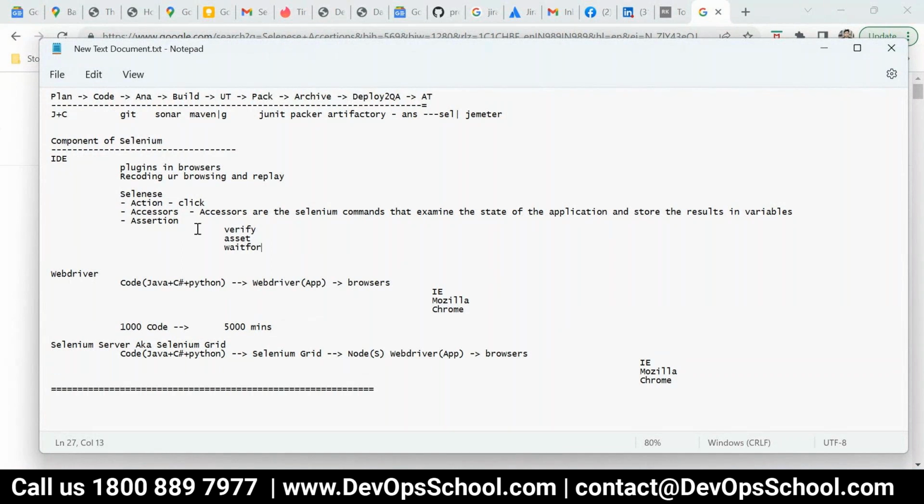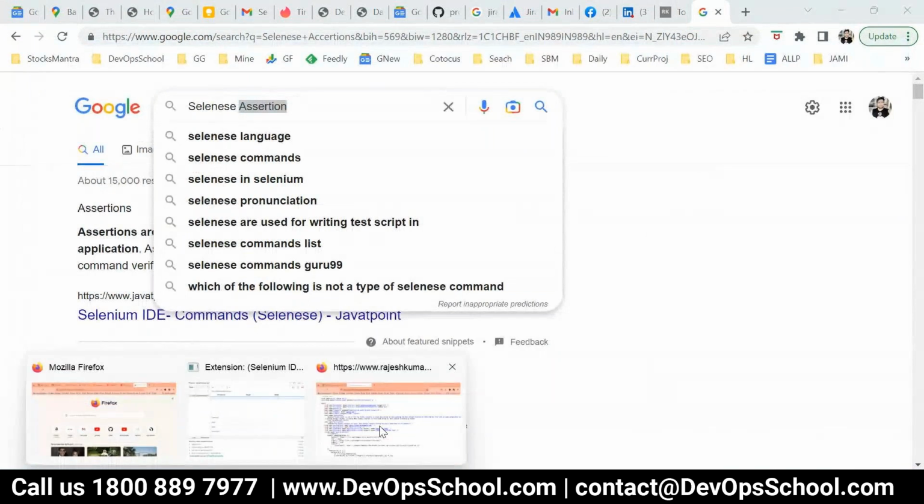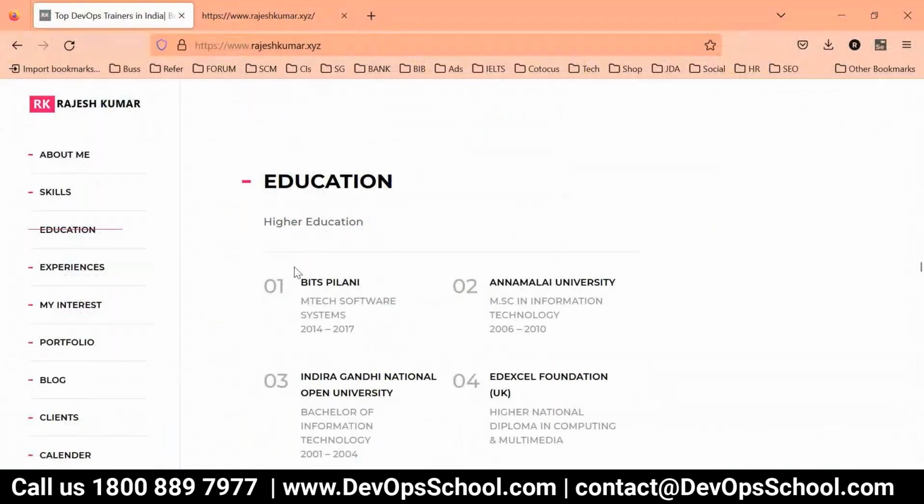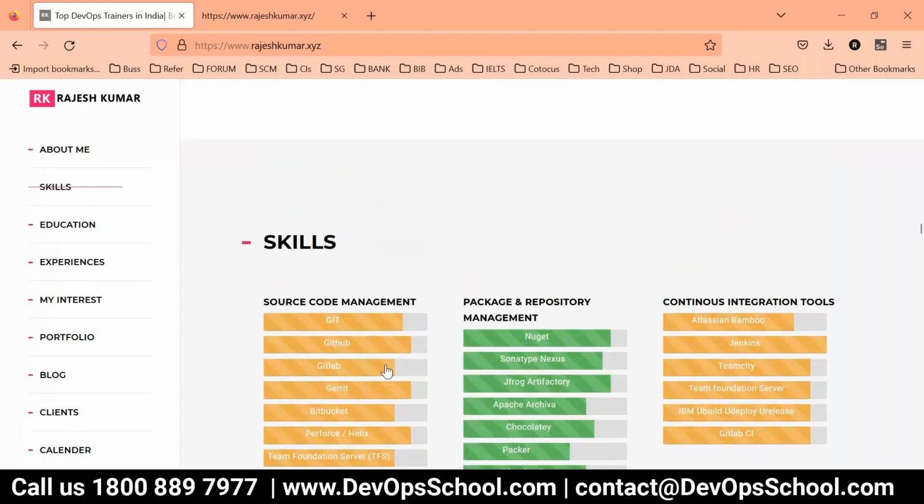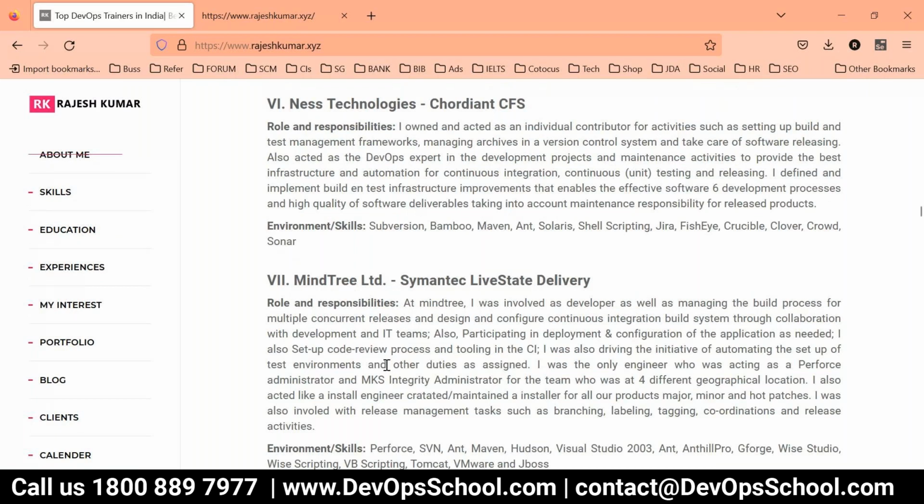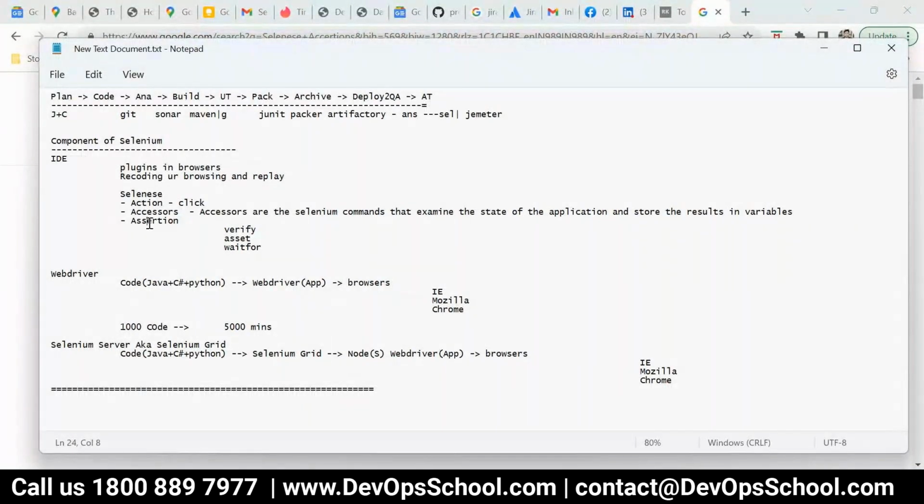For example, you visited this web page, and you want to check whether this higher education is there or not, or you visited this website and you want to check whether this is there or not on this page. So how do you do that? You can do it through assertions. These are the three types of assertions we have: verify, assert, and wait for.